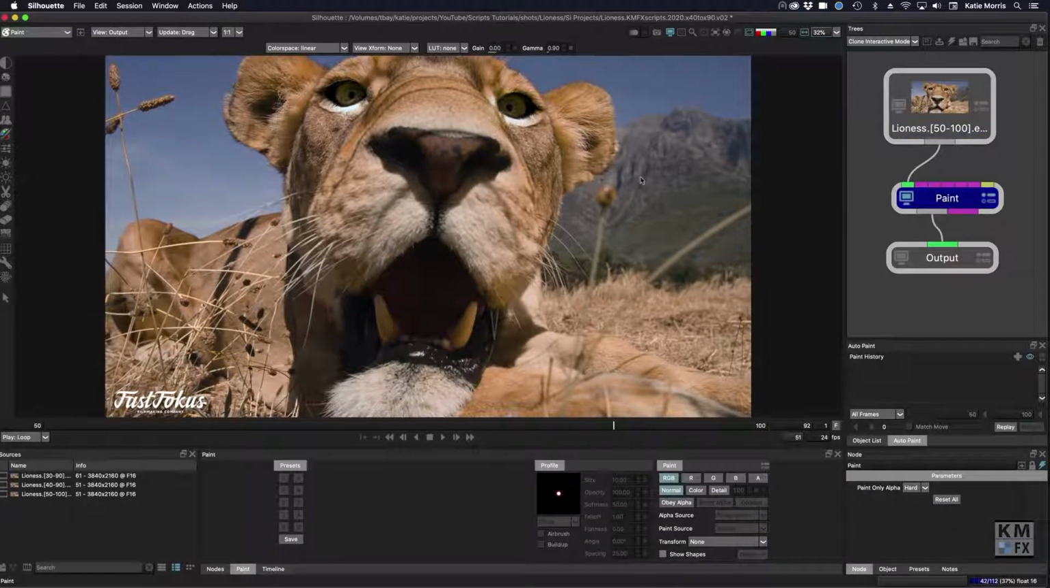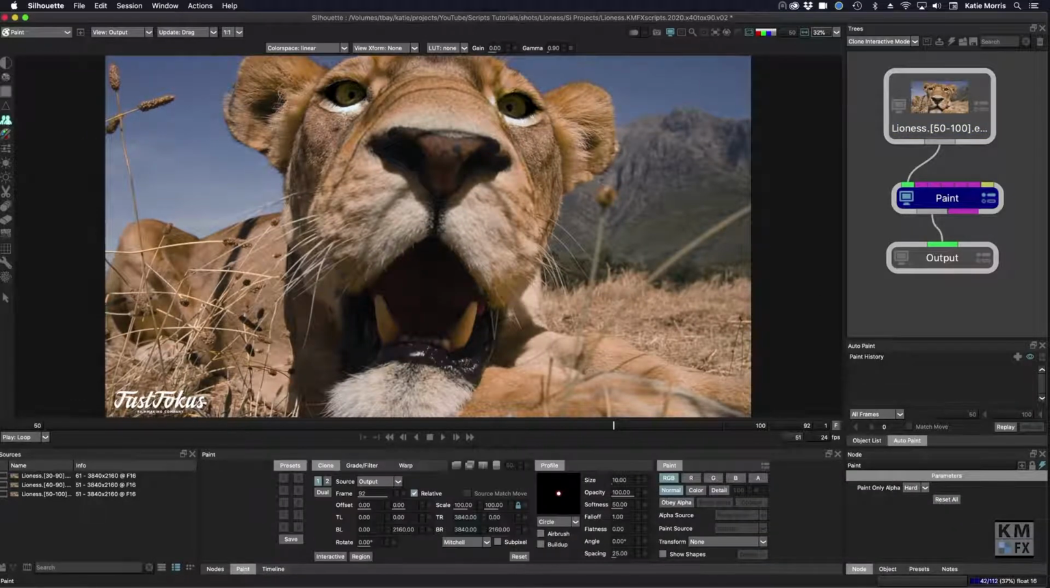I'll go to the paint node here. I'm going to go to the Clone tool, and I'm going to load in my paint presets that have my clone offset presets. So I'm going to click 2 on the numeric keypad, and I'm going to bring in my clone paint setup. And you can see here that I have the frame before. So I'm on frame 92, so the frame before, I have the frame after.